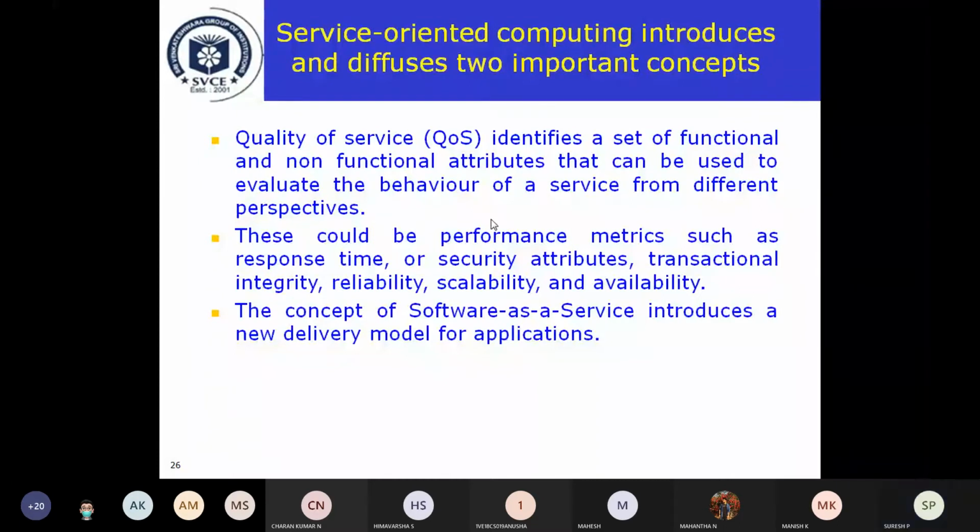Next, any doubt with respect to service oriented computing? Anybody having any doubt? If you have any doubt, you can ask. If you don't have any doubt, we will move further.